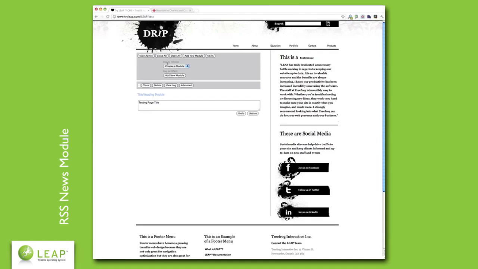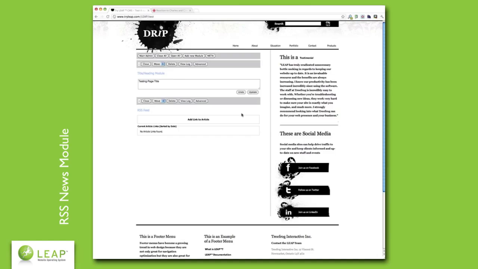We then get two steps. Step 1 is a drop-down list of all the modules that you have available. Your list may look slightly different depending on which modules you have on your website, but the core modules are always the same. So let's select RSS, which also stands for news, and then click Add New Module. The module is then added to the page, and now we can start to fill up our news feed.